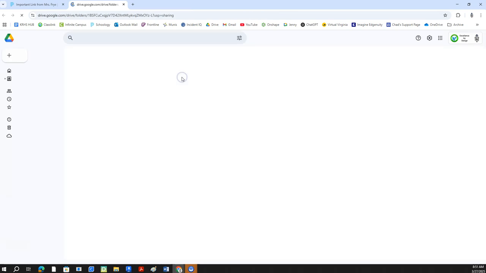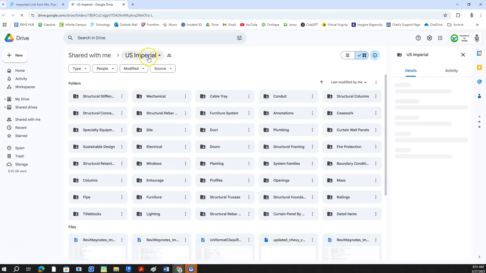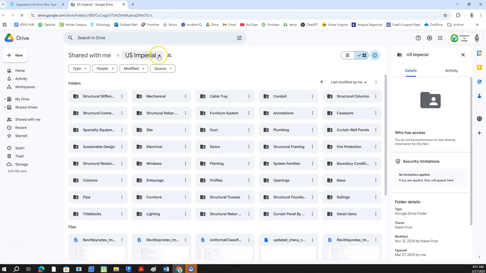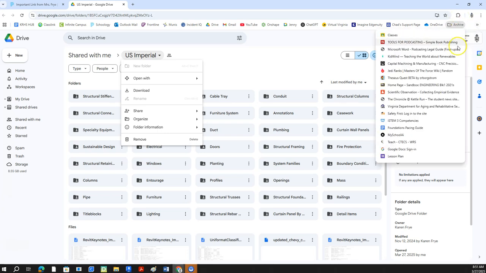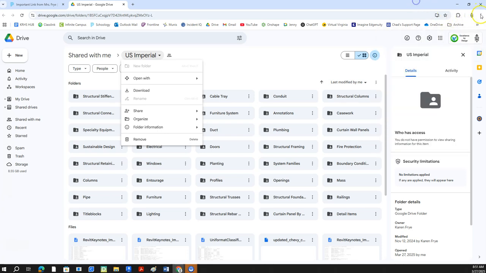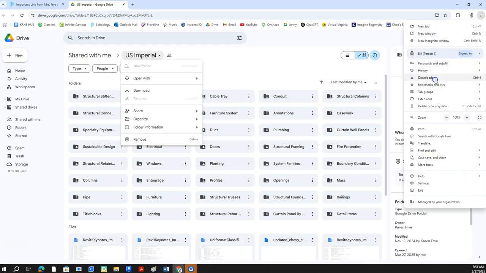All right, so you're going to go to Important Link for Mrs. Fry, and you're going to click this, and this should bring up this folder right here, this U.S. Imperial. Go ahead and left click on that, and you click download. When you click download, it should come up here, and it should come into your download files. If you have the little pull down thing there, it's great. If not, then you're going to go to downloads and click that.